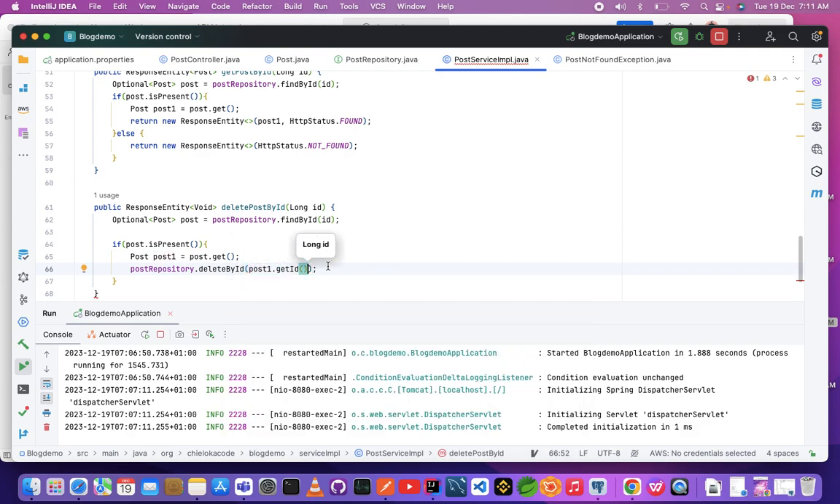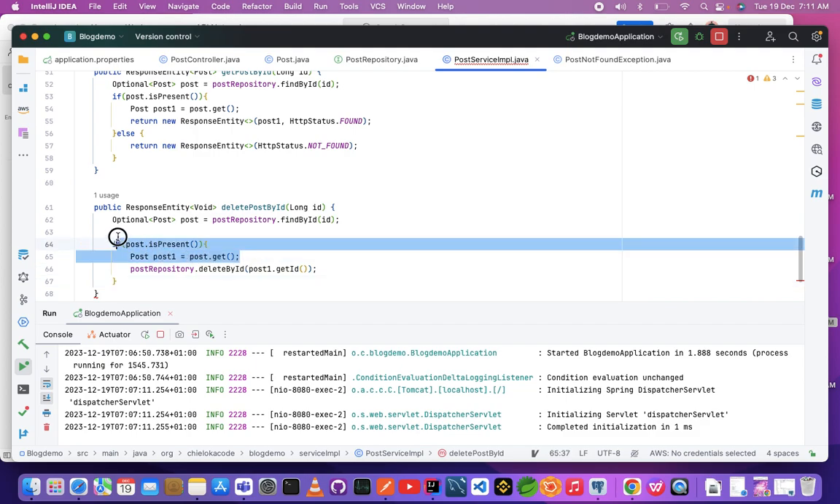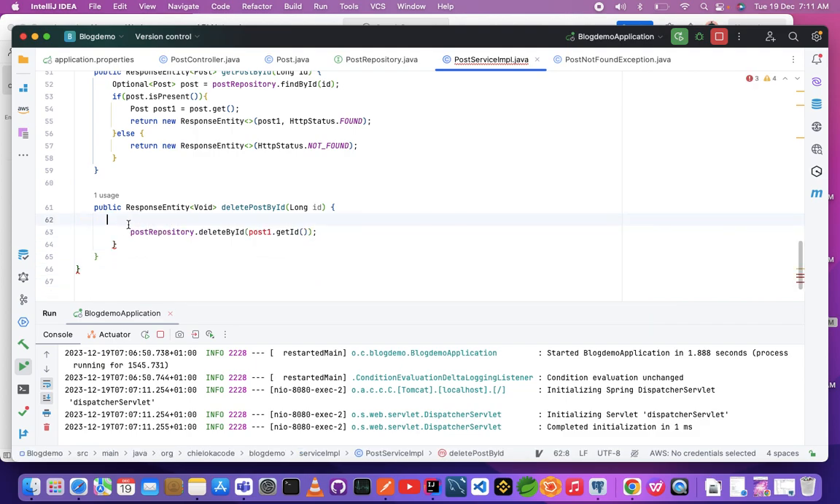ID. So when we find that the post exists in the database, what we're going to do is delete by the ID of that post that is found in the database. So that is going to be delete by ID and post one dot get ID. When you get the ID of that post, then you can just delete it off. Even if you don't want to use find by ID, you can just delete by ID and delete the post directly. So you don't need to go find. You can actually do something like this, and then we're just returning this. Instead of this, it's going to just be ID.